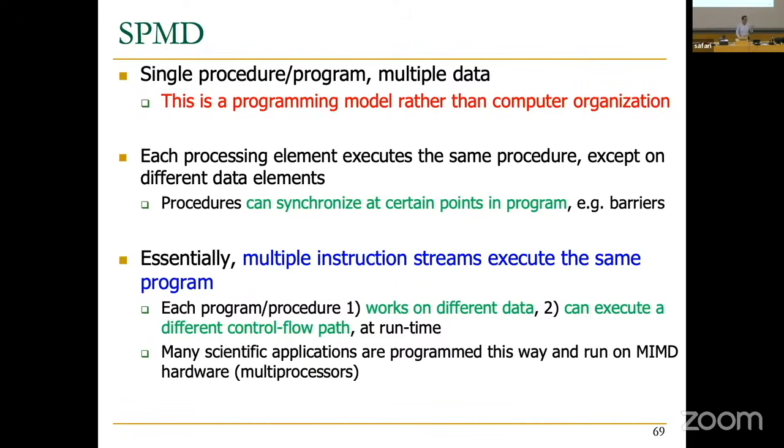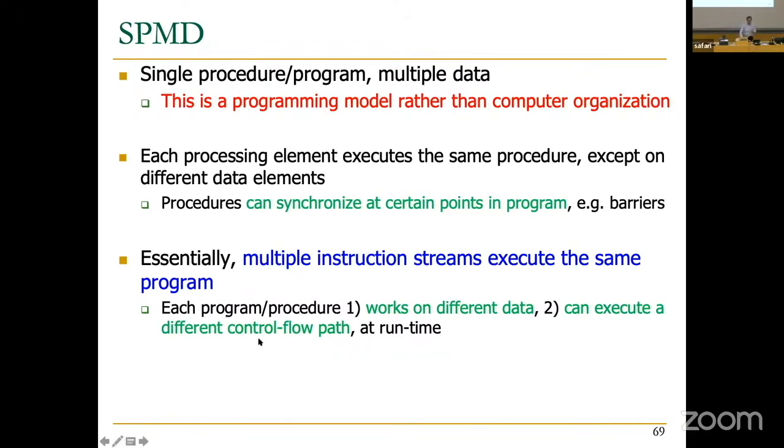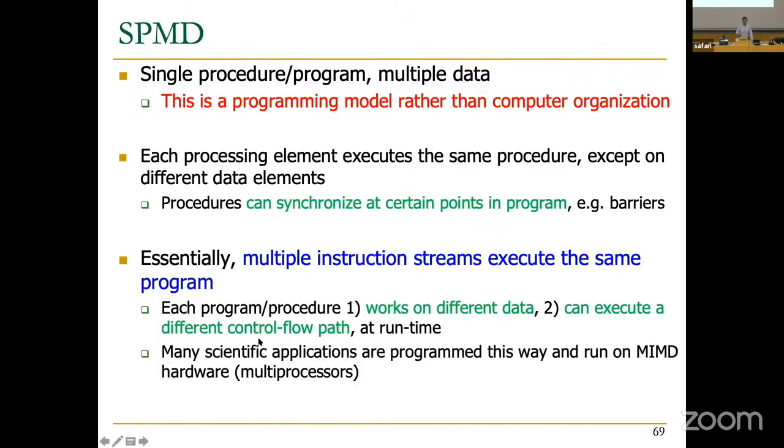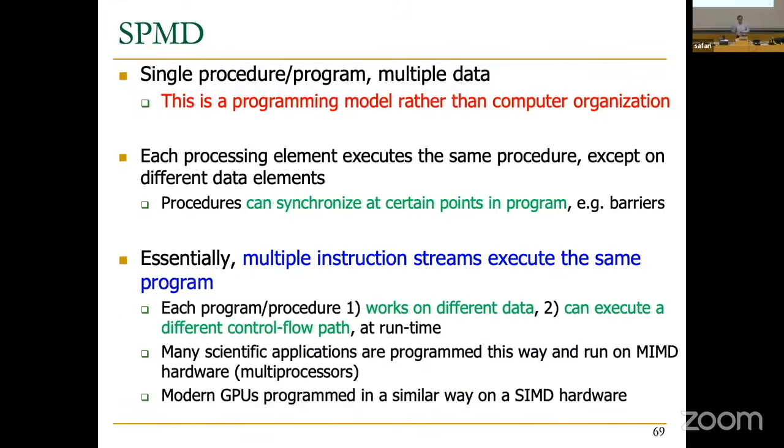Okay, I kind of got ahead of myself, but this is really important about control flow. We're going to see this pictorially soon. To pull back, many scientific applications are programmed this way, and they run on MIMD hardware. This SPMD programming model was quite popular even before graphics. People programmed large-scale vector operations this way, and if they couldn't afford a vector processor, they ran on multiprocessors using MIMD hardware. So modern GPUs enabled these programs to run on SIMD hardware to be more efficient.